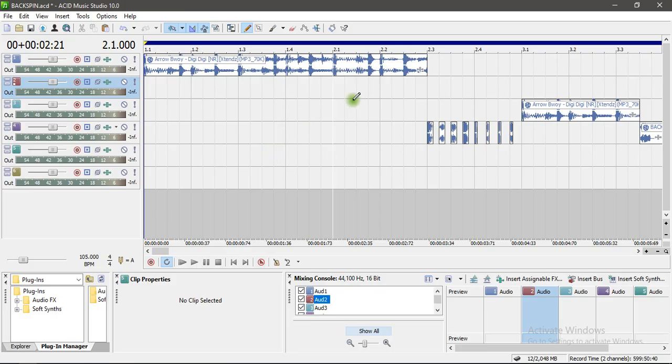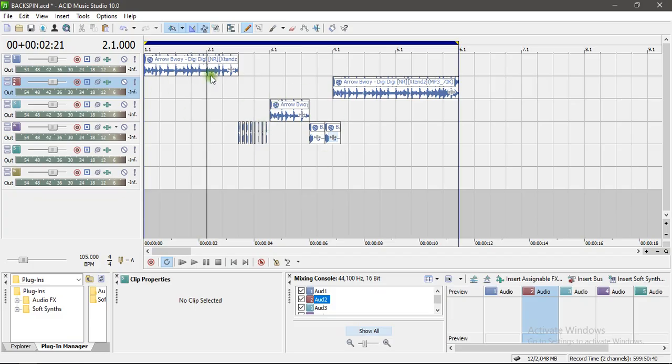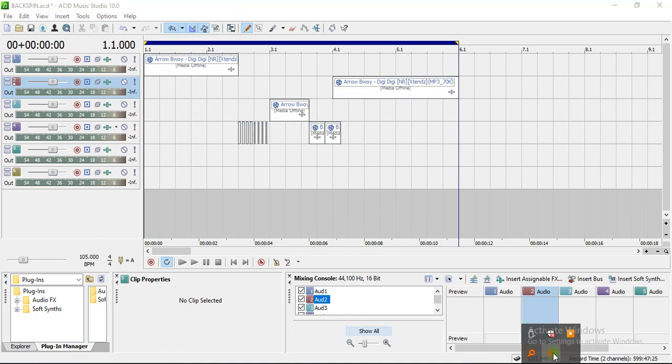Today I'll be telling you guys how to do the backspin like this. So I'll be playing it. Yeah, so let me adjust the volume of my microphone so that I'm clear and audible at the same time.